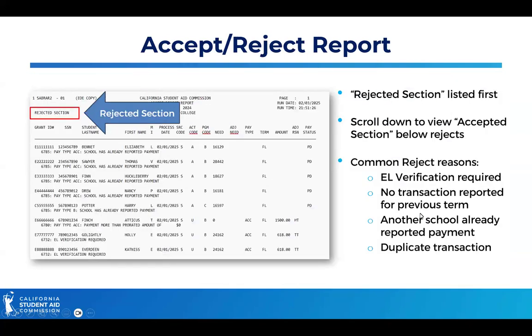All right, so let's go ahead and look at this first one, the accept reject report. So really, you don't need to do anything with the accepted section. Those are accepted transactions. It's just informational. It's the rejected section that you want to review and understand why the payment attempts were rejected so that you can rectify those. And so you can see the reason codes that these payments were rejected.